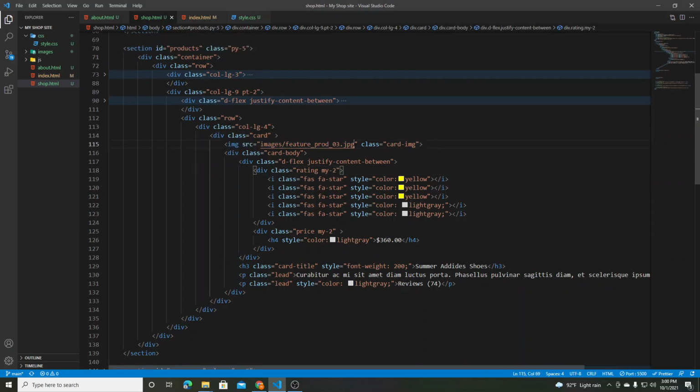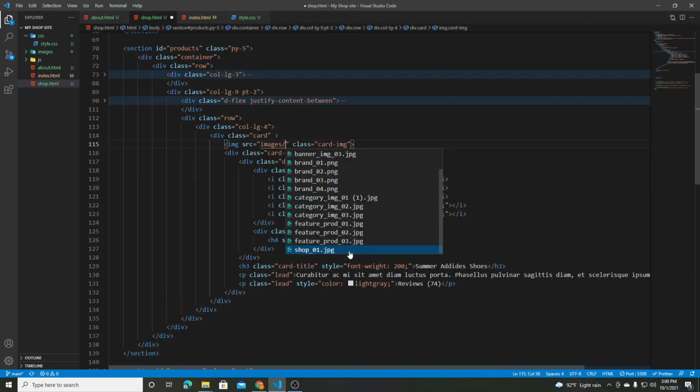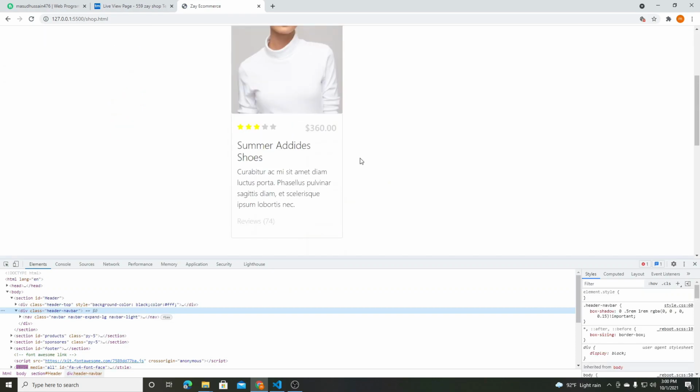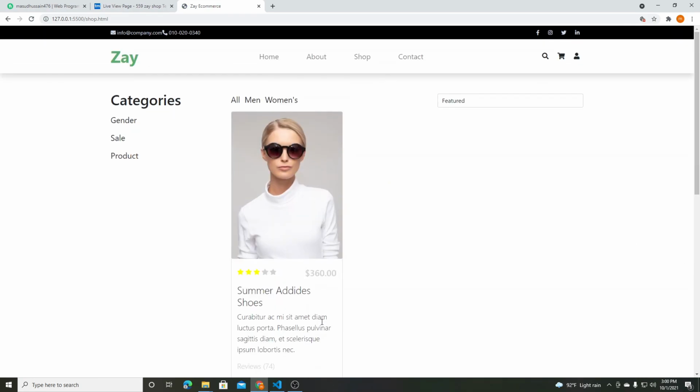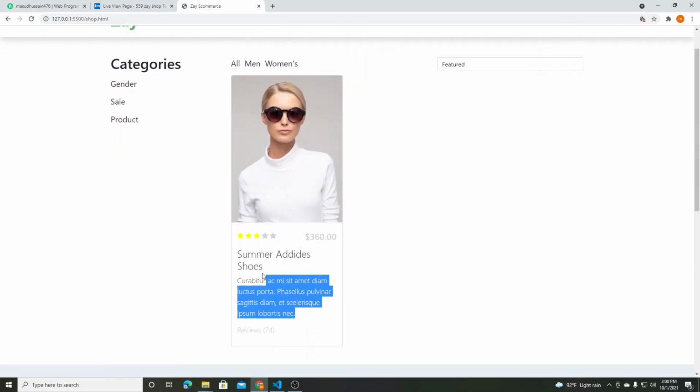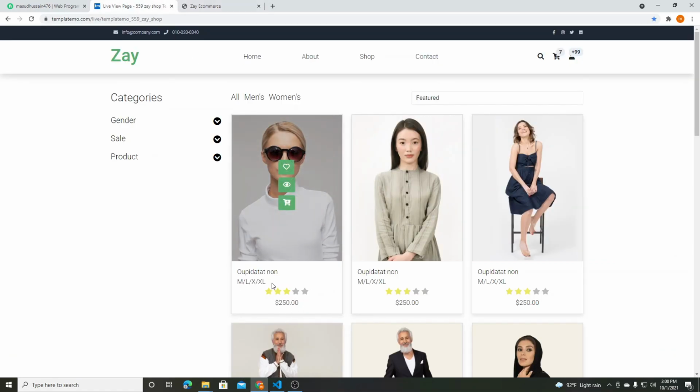I'm gonna give it shop01.jpg. As you can see, we have the image. Now we can change this rating section, this header, this description, and this review. First of all, we need to upload this name and these sizes.